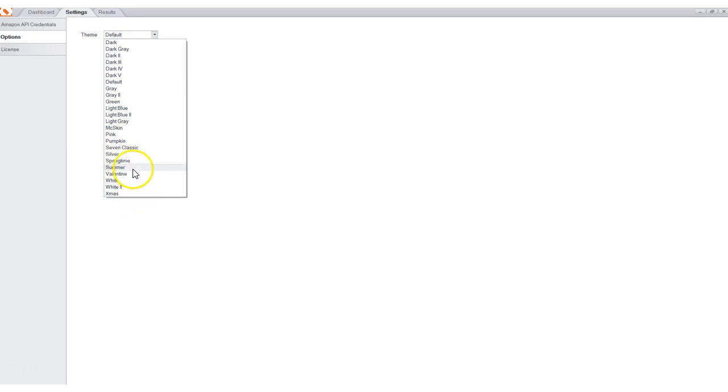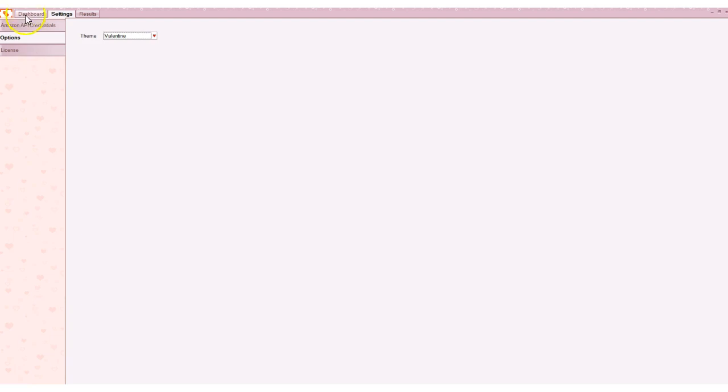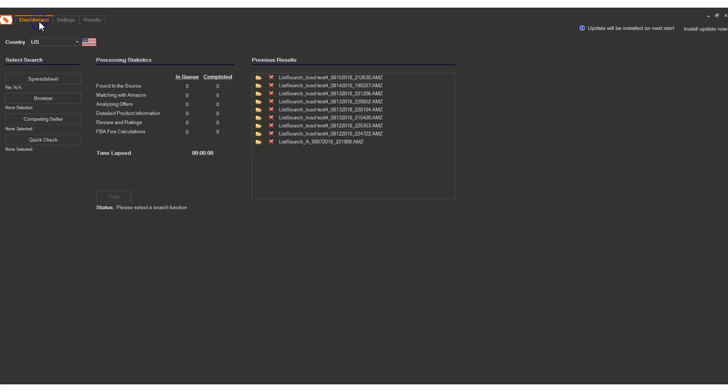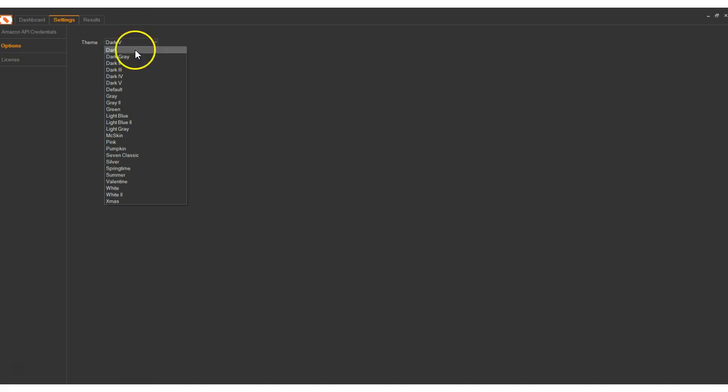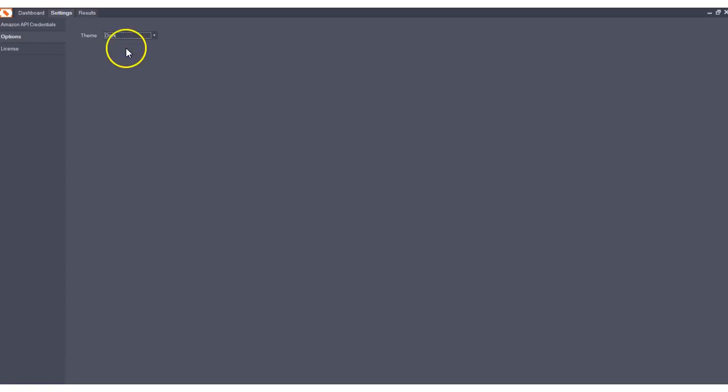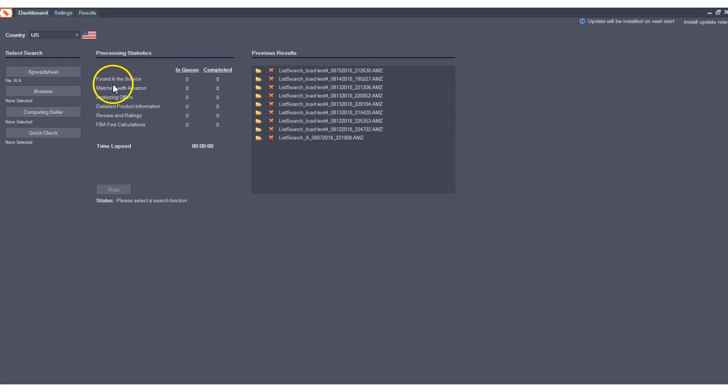Some of these are kind of cool. A few of them are a little bit quirky. We've got a Valentine's theme here. You know, if you want to get in the mood for Valentine's. Or, you know, tons of different types of looks here that I think are fun and give the program a little bit of a different feel. I'm going to work within the dark theme for the remainder of this video, but you could see you could easily customize your look now, and that's a new feature for this program.